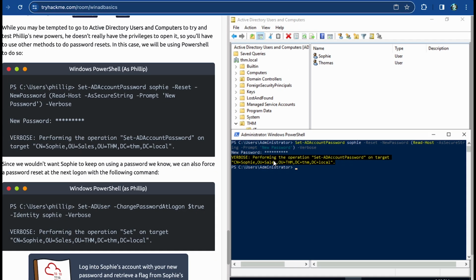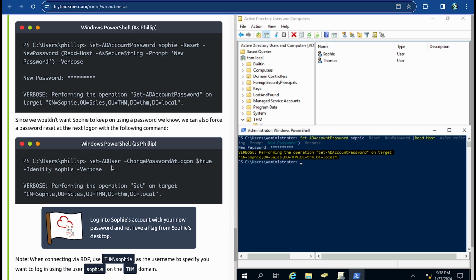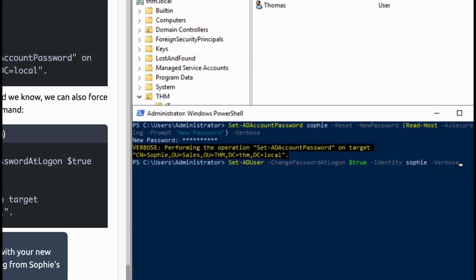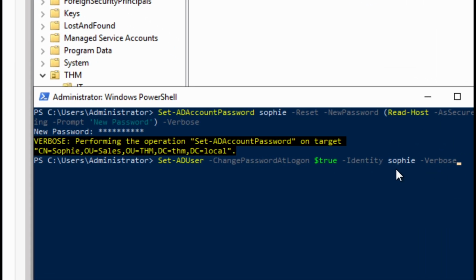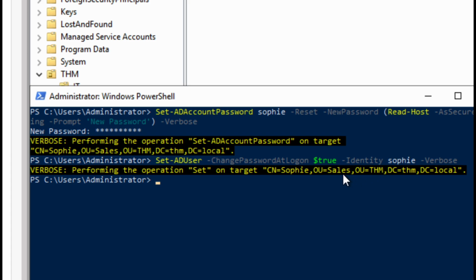So now that we've completed that, we're going to do the second piece right here, which is the change password at logon for Sophie. And there's this one. So we have Set-ADUser, Active Directory user, ChangePasswordAtLogon, set it to true so that she has to actually do it. And then the identity is for Sophie, and it's going to be verbose. So we press that, and there you go.